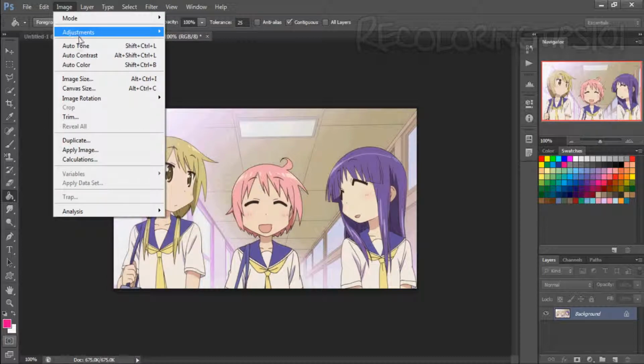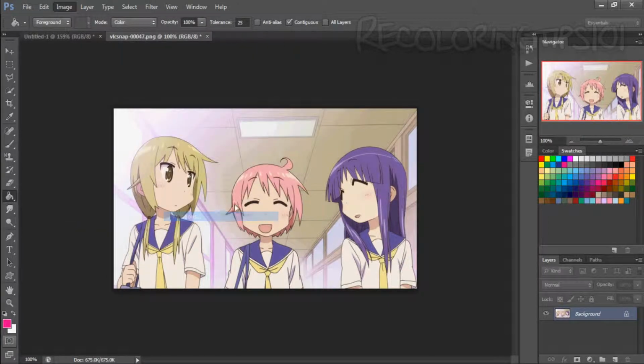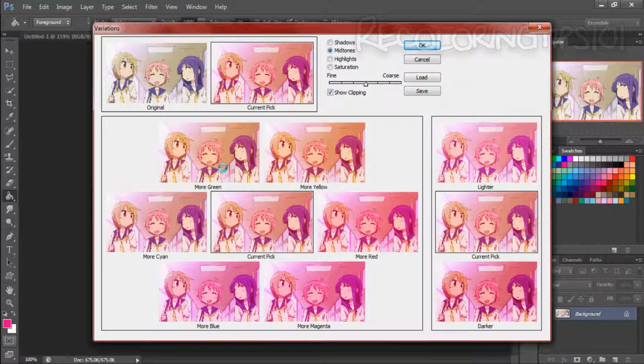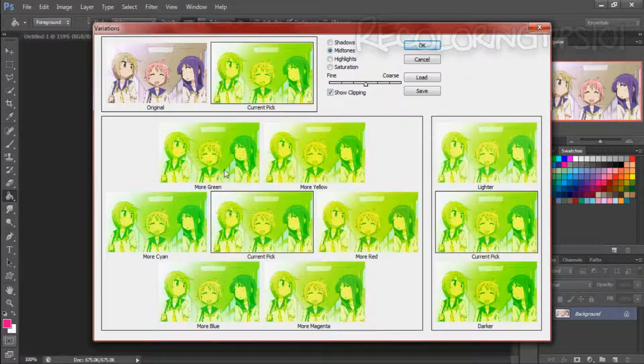Variations, that just does that more or less. If you go too far, like if you're making it lots of green, it does look bad, to be honest. I don't tend to use this. Yeah.